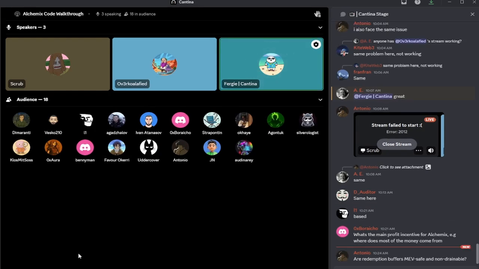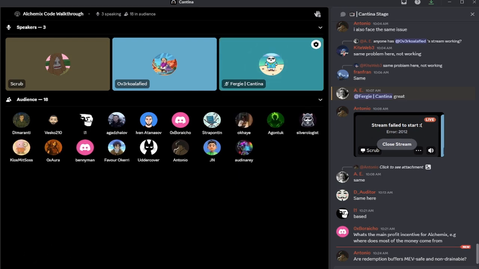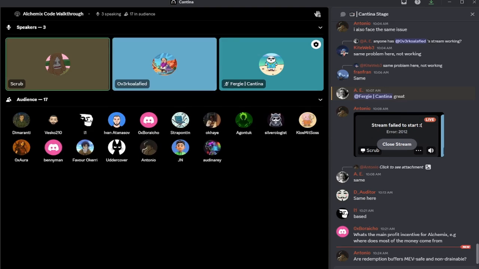Antonio asked, "Are redemption buffers MEV safe and non-drainable?" I don't believe we're using a buffer. It just gets pulled out exactly at the time of redemption.